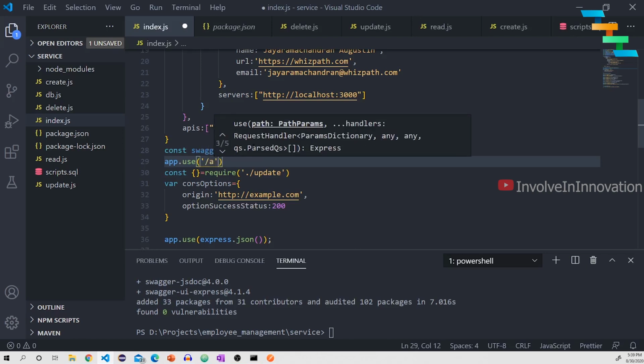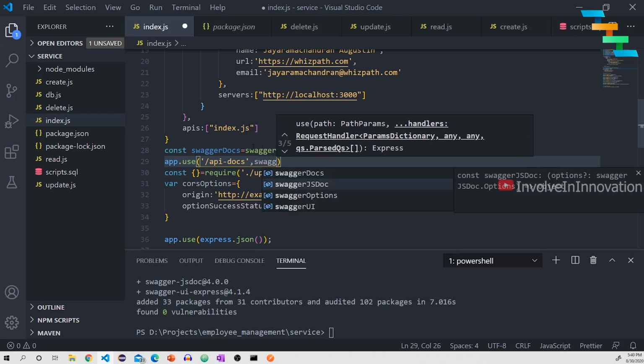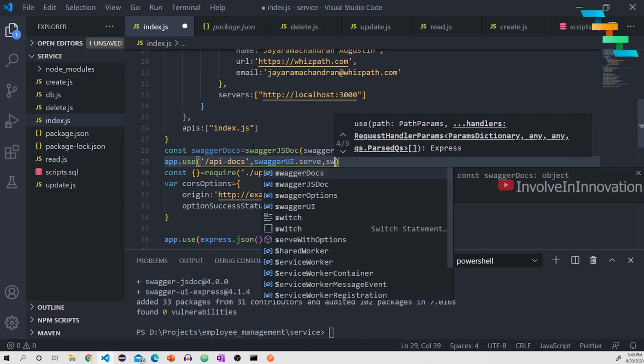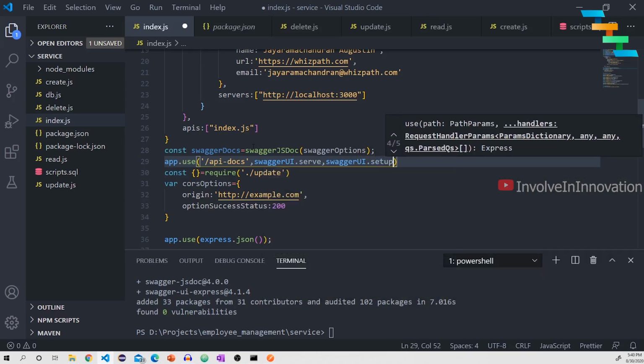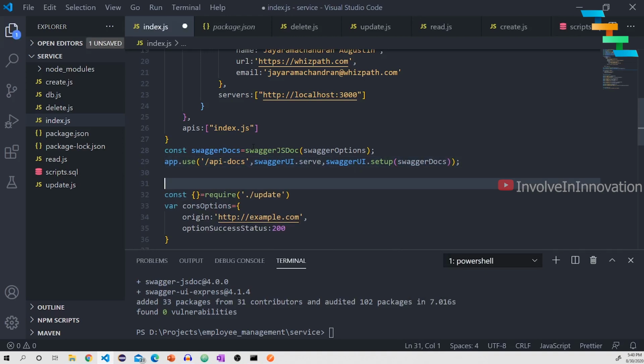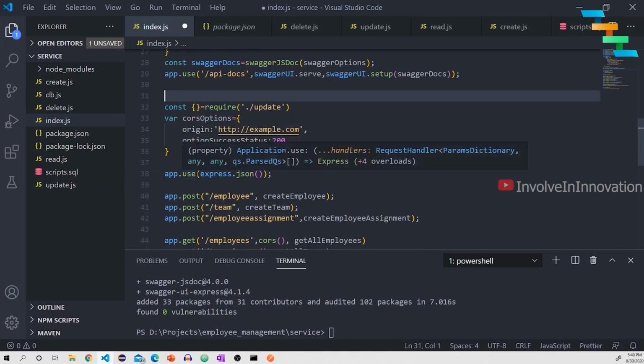So /api-docs, you can create any endpoint as you wish. I personally prefer this endpoint to store all our API docs, so I am giving it as api-docs. And then here swaggerUi.serve, comma, swaggerUi.setup(swaggerDocs). Here I need to pass swaggerDocs, which I have created on line number 28. Yep, now this is fine. Now we have created our base structure to get the Swagger docs and then to create the Swagger UI based on the Swagger docs. Now we will try defining our parameters in this API.